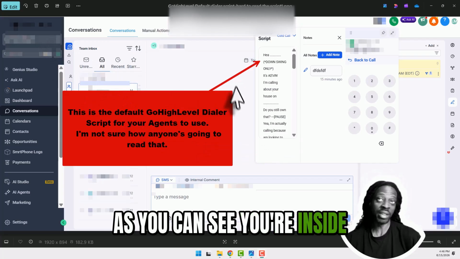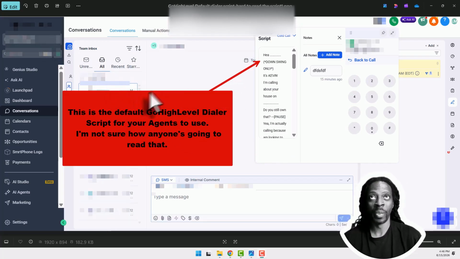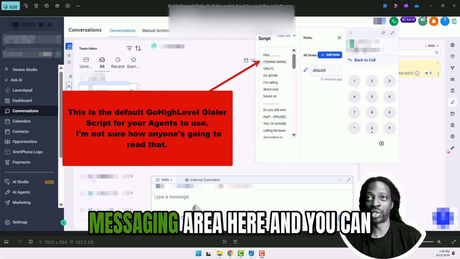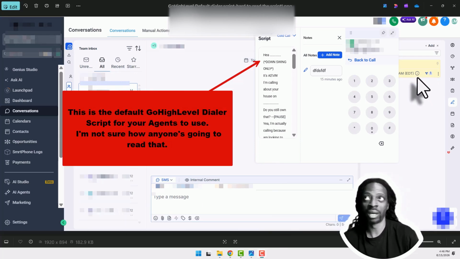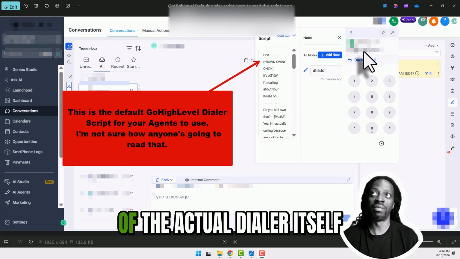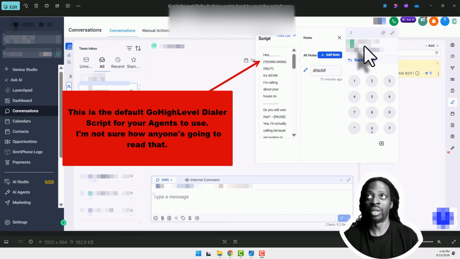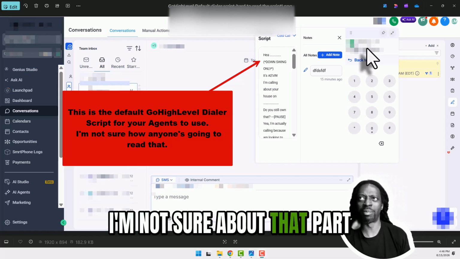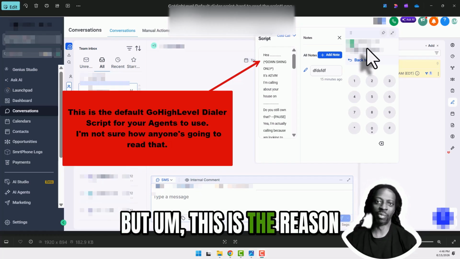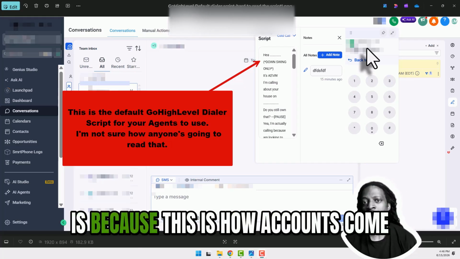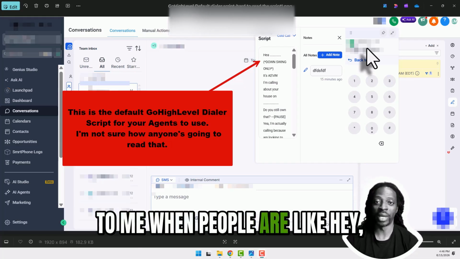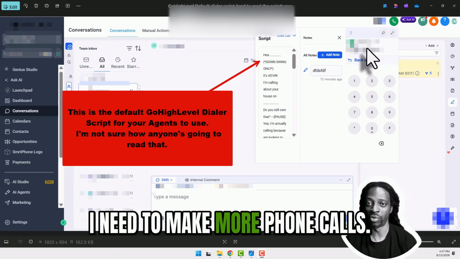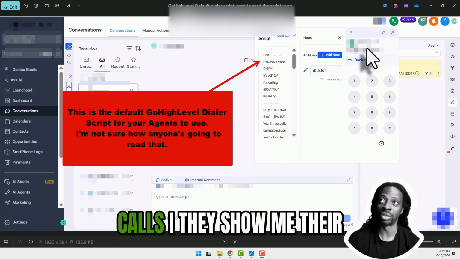As you can see, you're inside of the conversation window here, and you can see the text messaging area here, and you can see the notes in the back. Now right up here inside of the actual dialer itself, you can see the person's name, their phone number, and I believe a summary. I'm not sure about that part. But this is the reason why I'm sharing this example: this is how accounts come to me when people are like, hey, I need to fix my phones. I need to make more phone calls. I need to make more efficient calls.